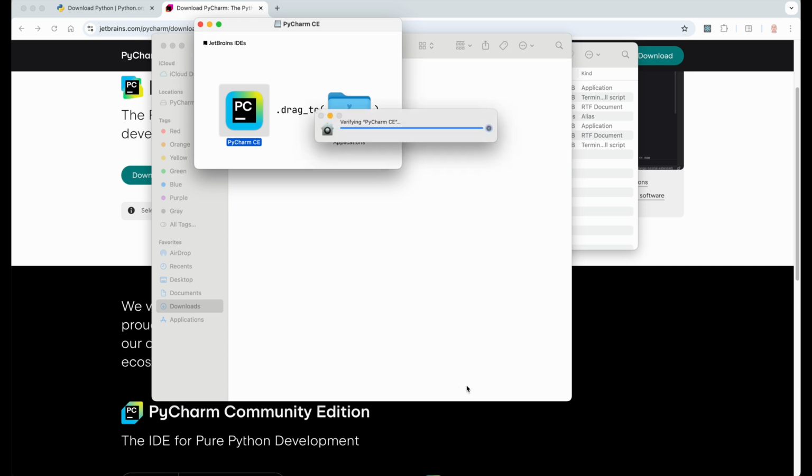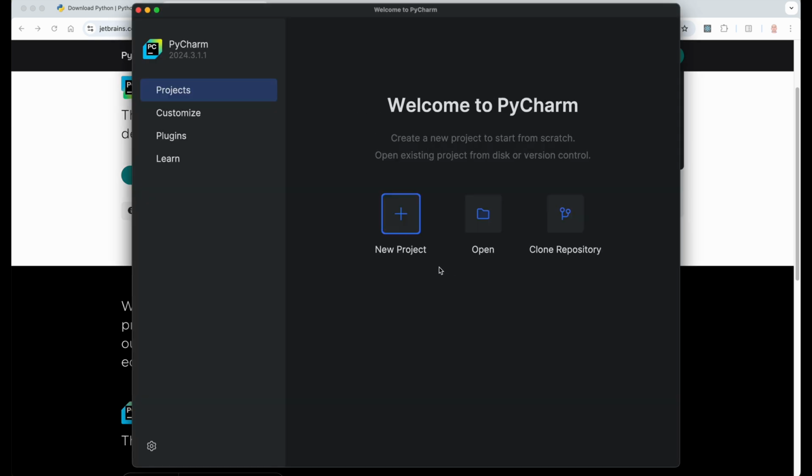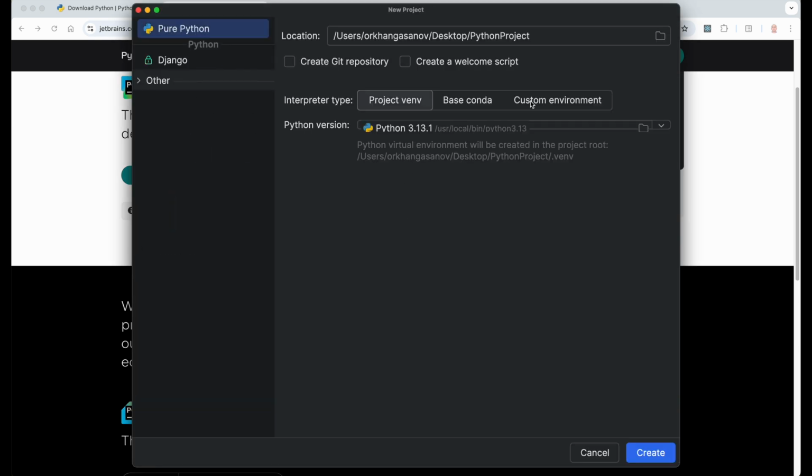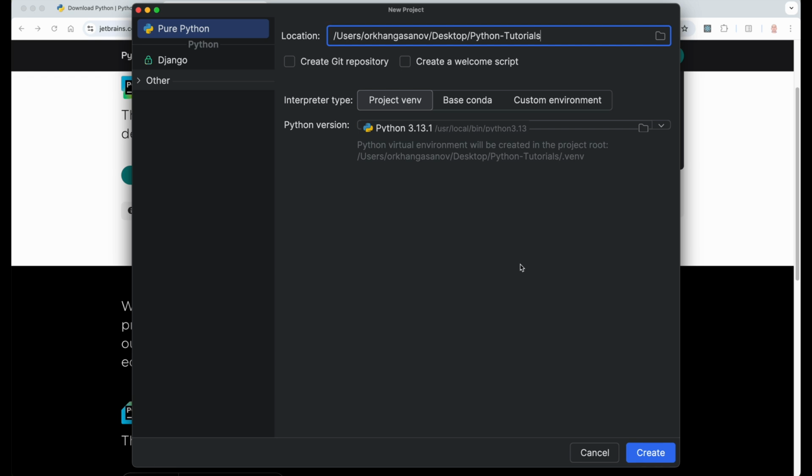Let's start PyCharm and open it. After opening, let's create the first project. Let's call it, for example, Python tutorials. We need to choose the Python version or our interpreter. In our case, we are choosing the standard one, but we can also choose a custom interpreter. Let's create our first project.